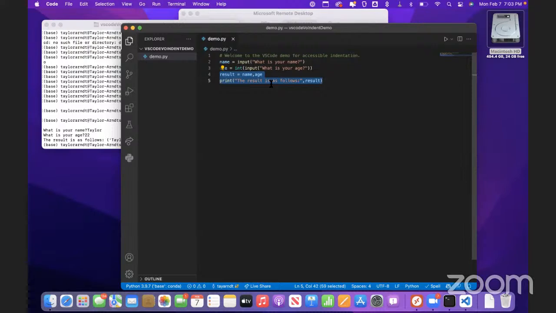Now I'm going to do Command question mark. Number result equals name, age, print. I just commented out both of those lines of code.